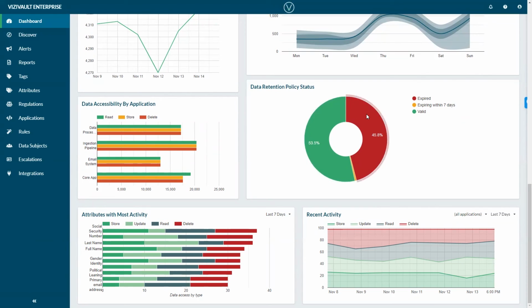Retention policy status. So you can set retention policies on data, and here we can see that we have a pretty high number of data points that have exceeded their retention. So this might be something that we want to take action on. And then also the attributes with most activity. So you can see pretty high amount of activity with social security numbers, right? 11 have been stored, 4 updated. And so this might be something that's a little bit concerning, the amount of activity going on with social security numbers. And then also the recent activity and what's been happening in the system.